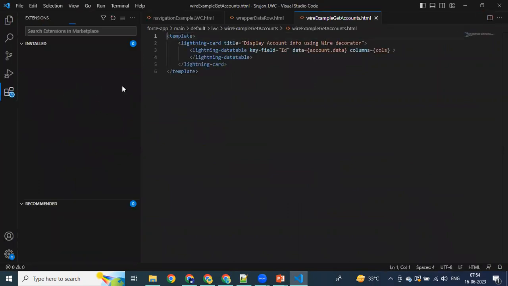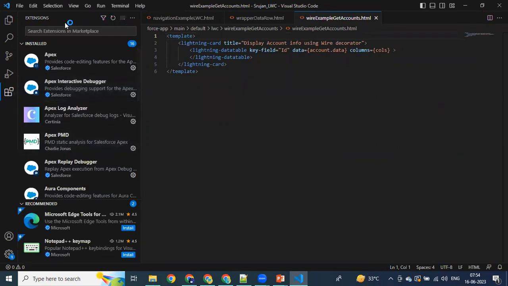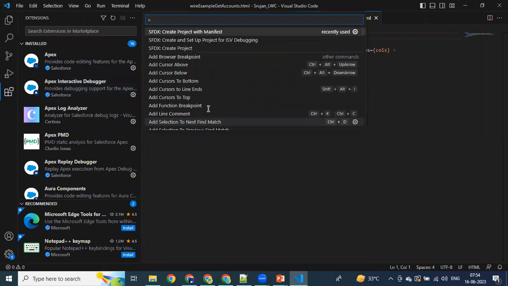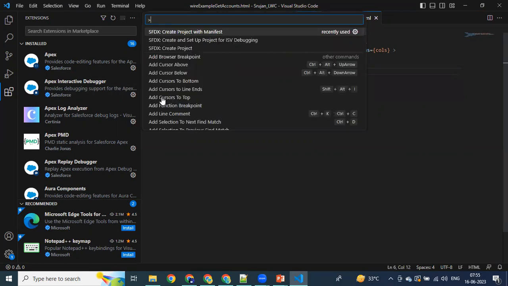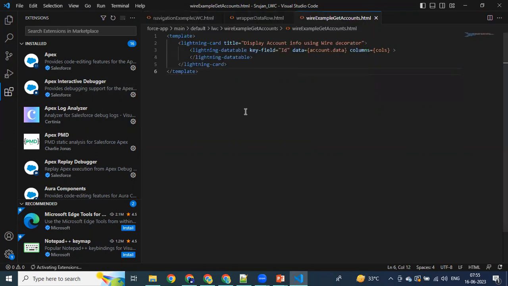Whenever you work in Visual Studio Code, first of all you have to create a project and work on it with your Salesforce account. First, you have to go to the palette. Palette means using the keyboard, you press Control Shift P, and the palette opens. Here you first create a project or create a project with manifest. You can enter any name.